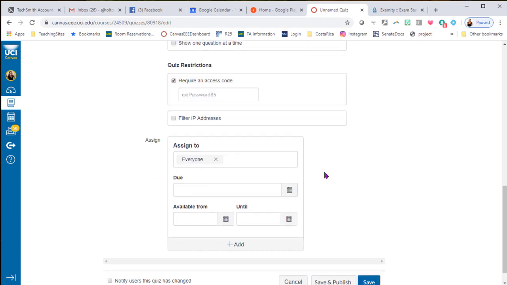Quiz restrictions. If this is a proctored exam, you want an access code because otherwise the students can come in and take it unproctored whenever they feel like, which is a problem. So make sure that this is checked. Make sure you have a password that is not super easy for them to guess.